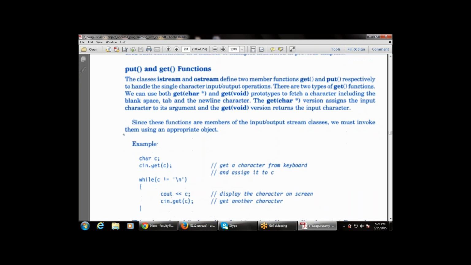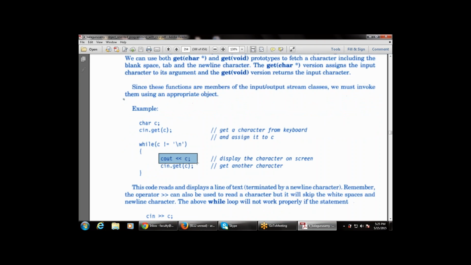Then cout << c prints c, that is, displays the character on the screen. Then cin.get(c) gets another character. So character by character it will print, and character by character it will take the data from the user. This code reads and displays a line of text that is terminated by a newline character. Whenever there is a '\n', moving to the next line, the loop will terminate.